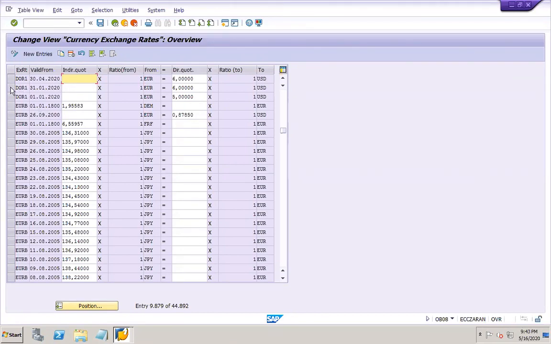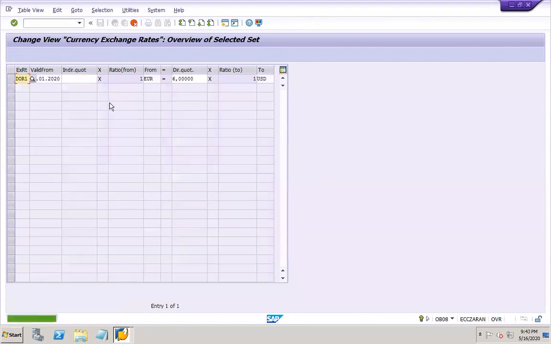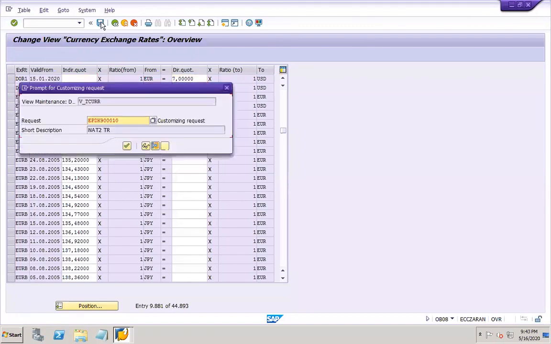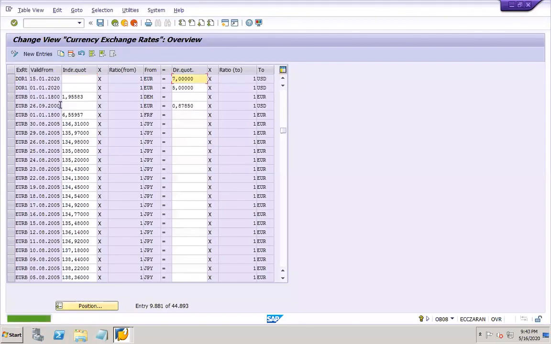But on 15th of Jan, make sure you have the entry created for the exchange rate. So suppose on 15th of Jan it is 7. On 1st of Jan it was 5, and on 15th of Jan it became 7. Now I'm making the payment to my vendor.